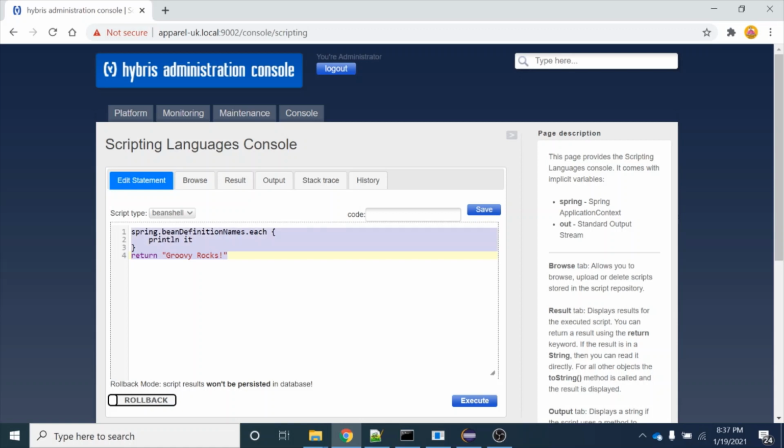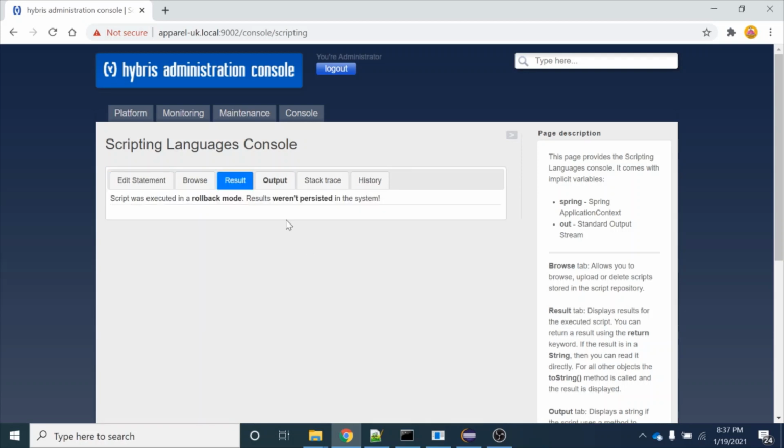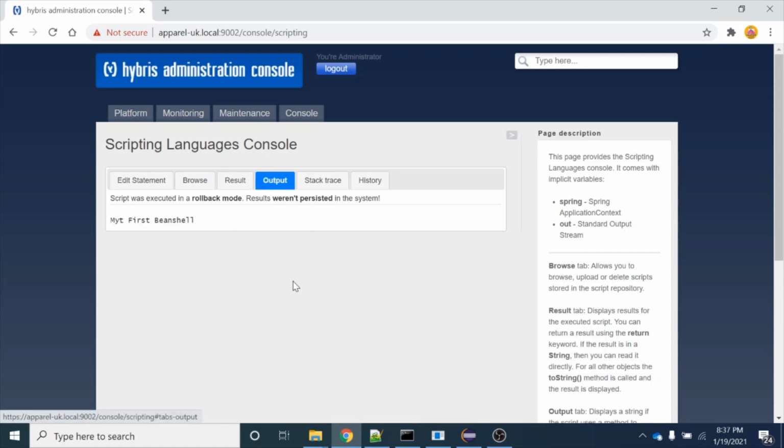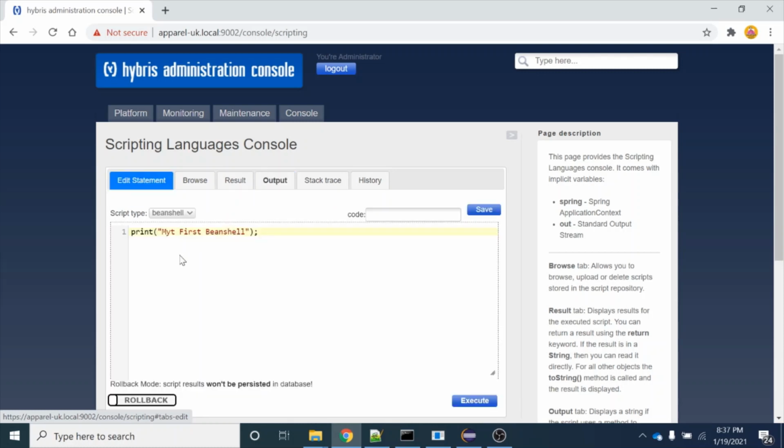If I just write a simple Beanshell, where I am printing a string, my first Beanshell, and if I click on the execute button, you will see it will print the logs in the output section, my first Beanshell. So this is the first and very basic example of writing a Beanshell.